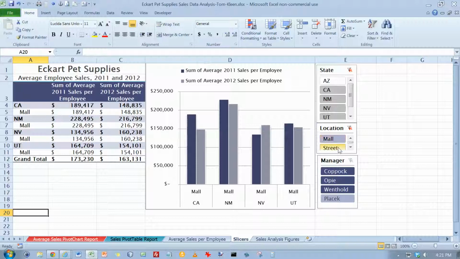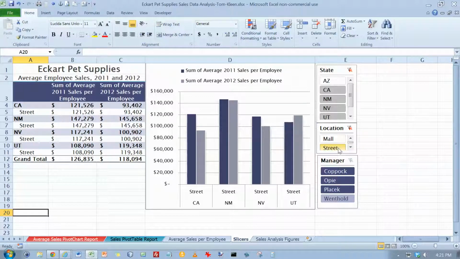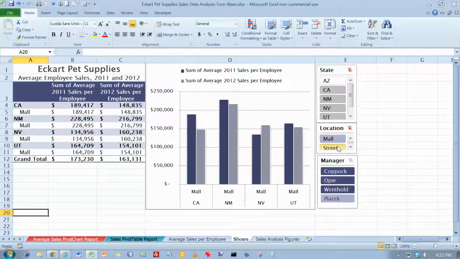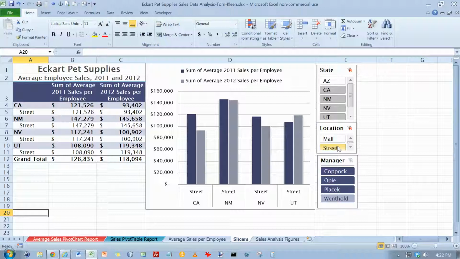We turned them all on, and that turned street off. It says now click street, and if we do now, our spreadsheet should look like the bottom of page 540. If we click on Mall, it should look like the one at the top of page 540.